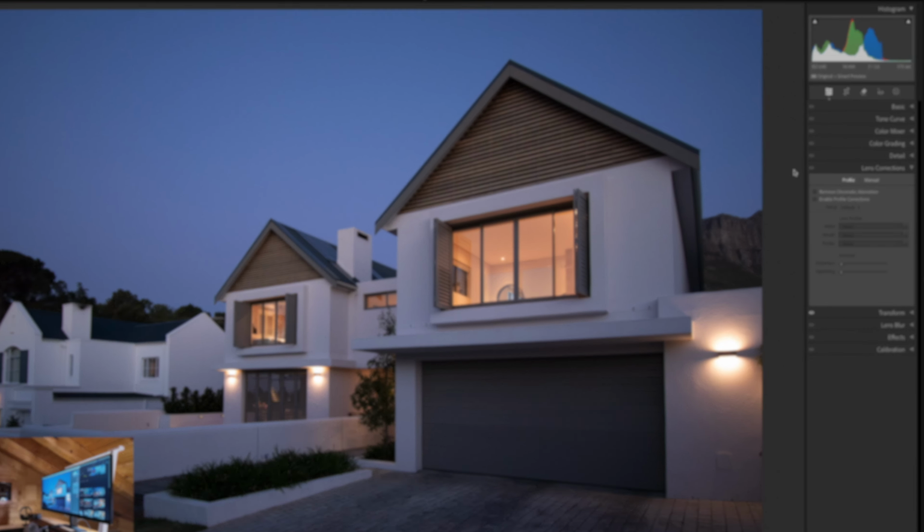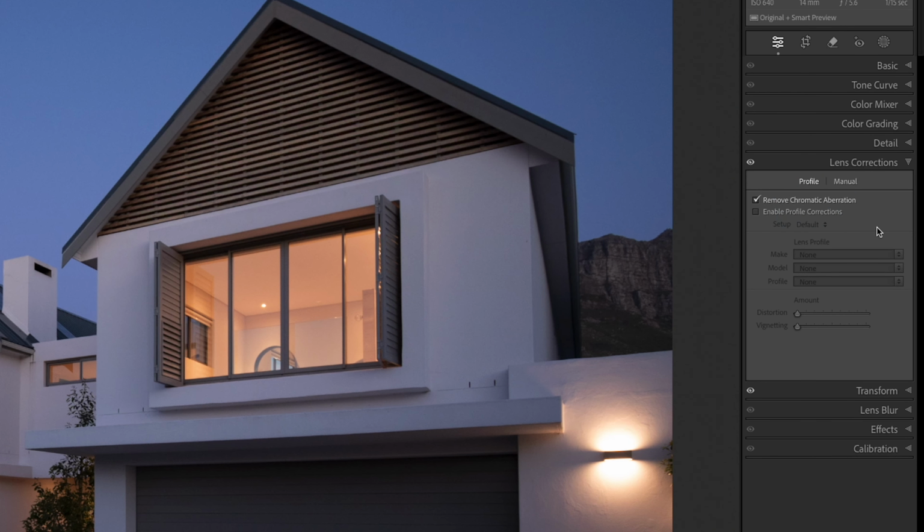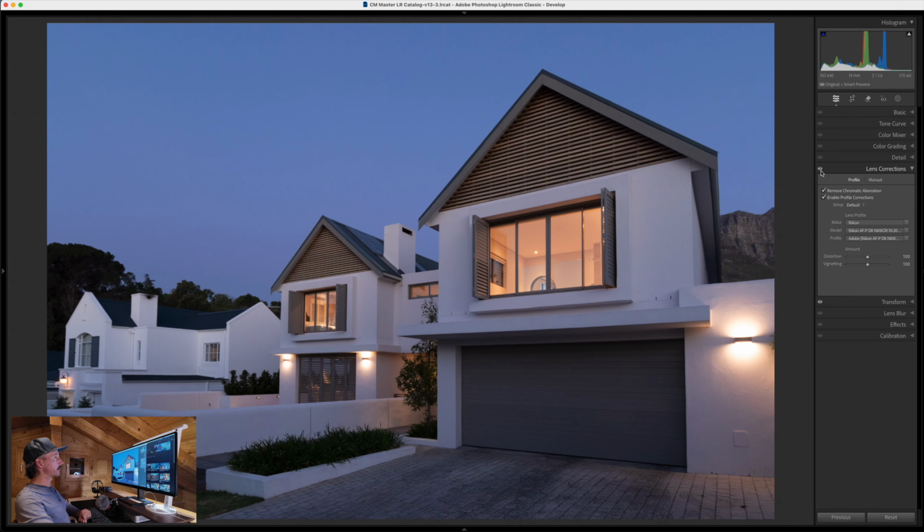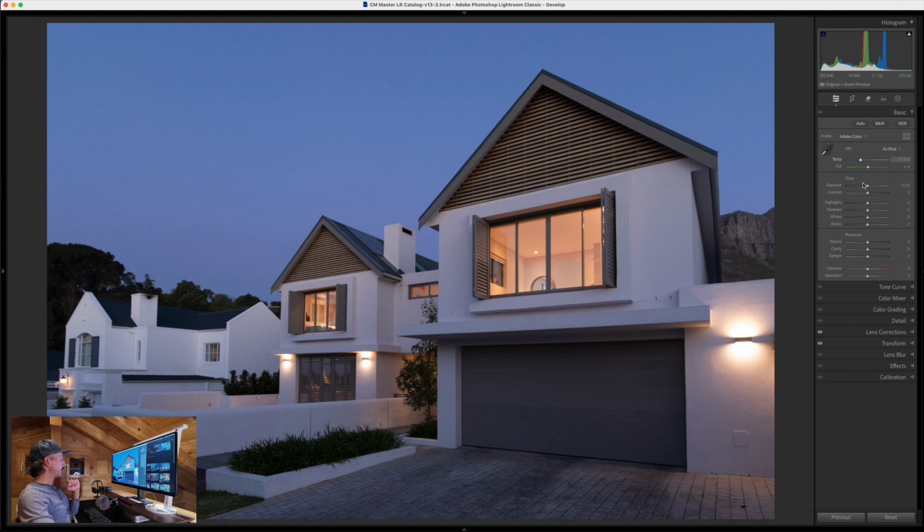Leading on from that, I'm going to head into lens correction quickly, remove chromatic aberration and enable profile corrections, and you can see the difference that makes. So before, after. Now that not only adds some overall brightness, it also takes care of the lens vignetting, and we are ready to start our edit.